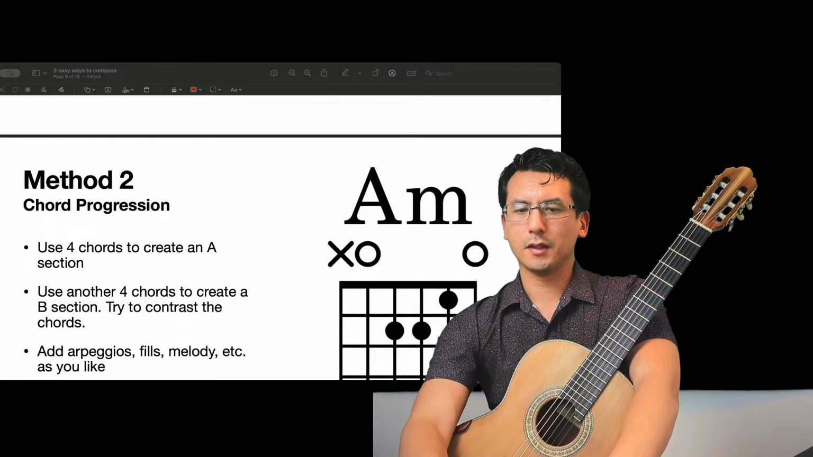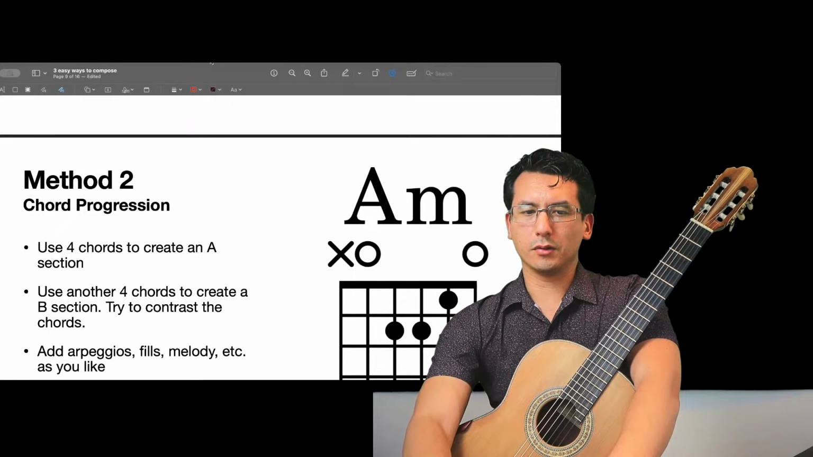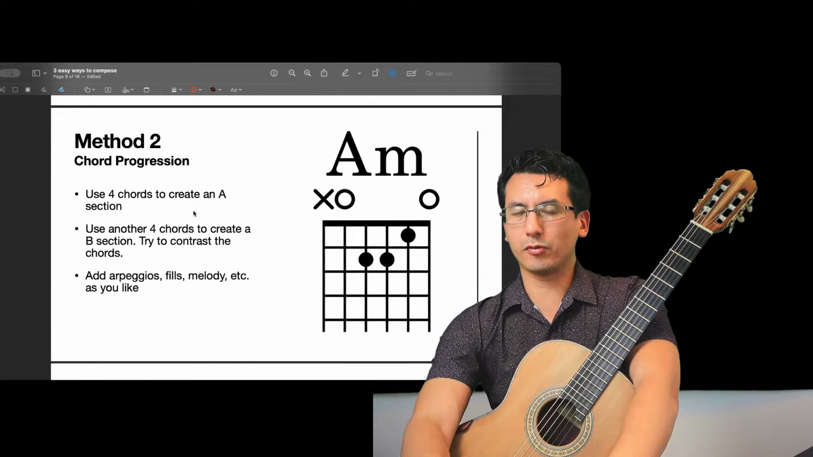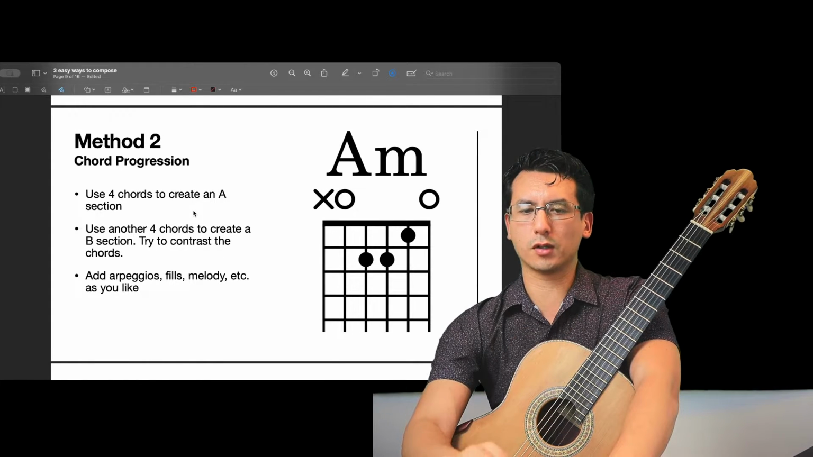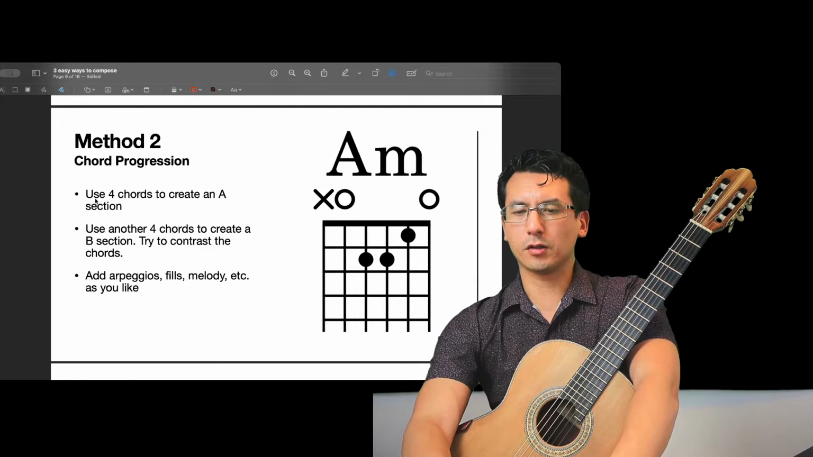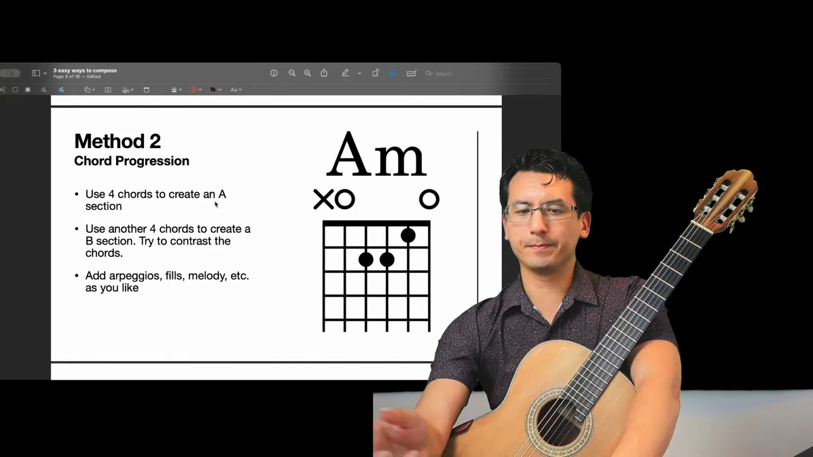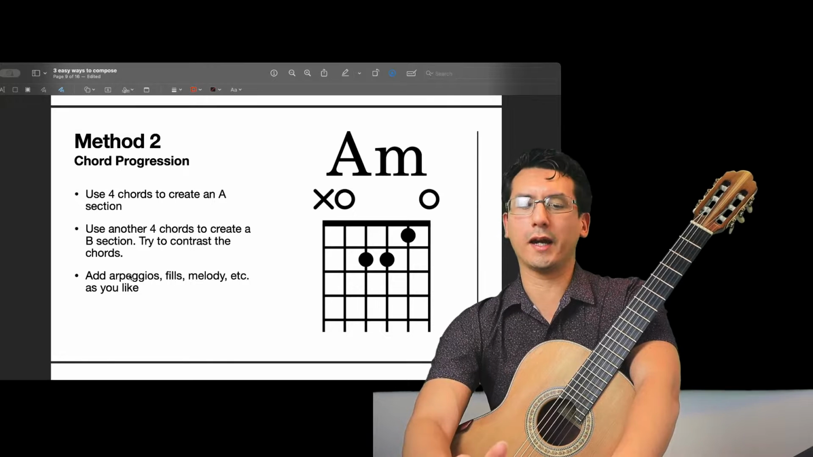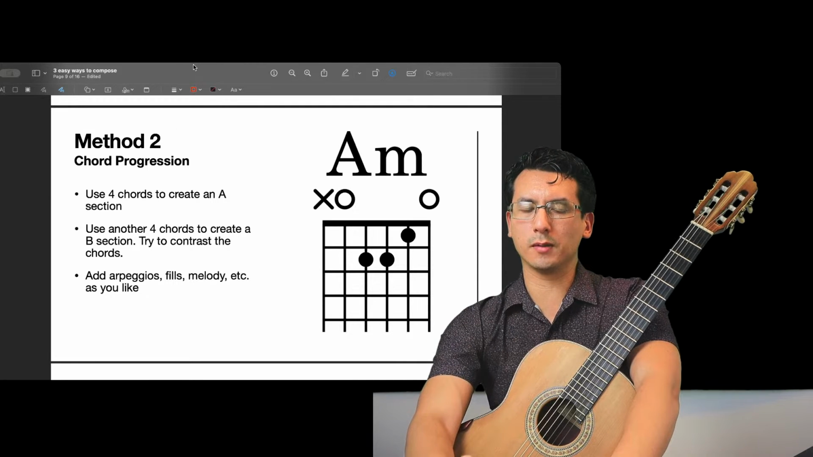That's the one. Okay, so method number 2, chord progression. This one is a little bit more flexible, but there's still quite a bit of structure to it. So the process goes like this. Use 4 chords to create an A section, 1 chord per bar. Use another 4 chords to create a B section. Try to contrast the chords, use different types of chords. And then finally, if you want to, you can add arpeggios, fills, melody as you like. So it's a little bit more flexible, but there's still a bit of structure to it.